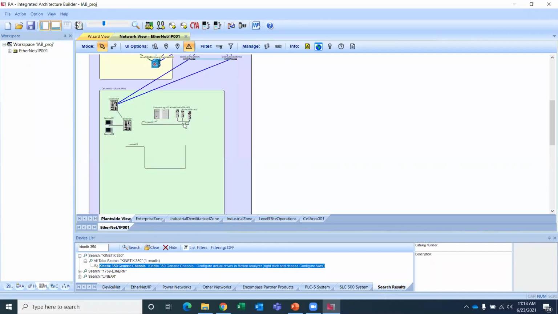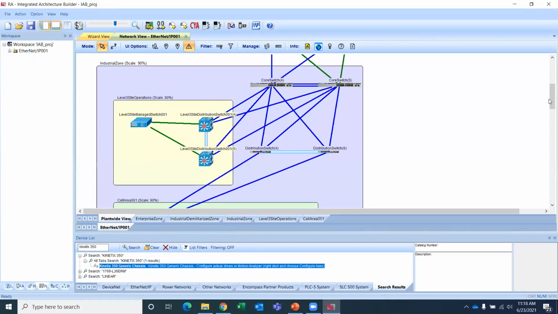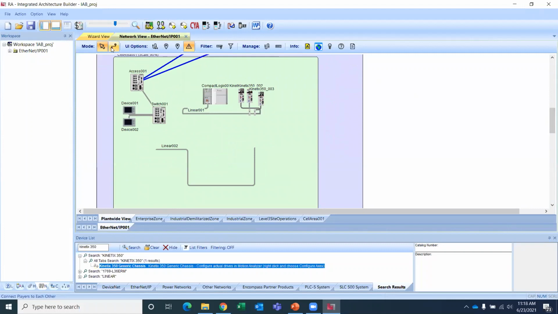Okay, so we have our motion linear network up here. Now, let me zoom in so I can see this a little better. We're going to go ahead and select the connector tool, and we are going to connect our linear network to our switch. And we are going to grab our CompactLogix, and let's reorganize our kinetics here.